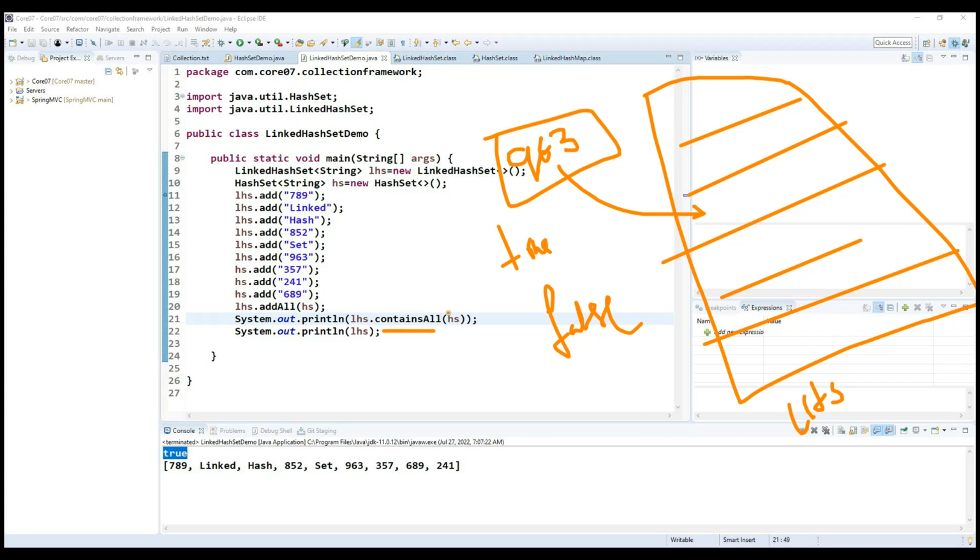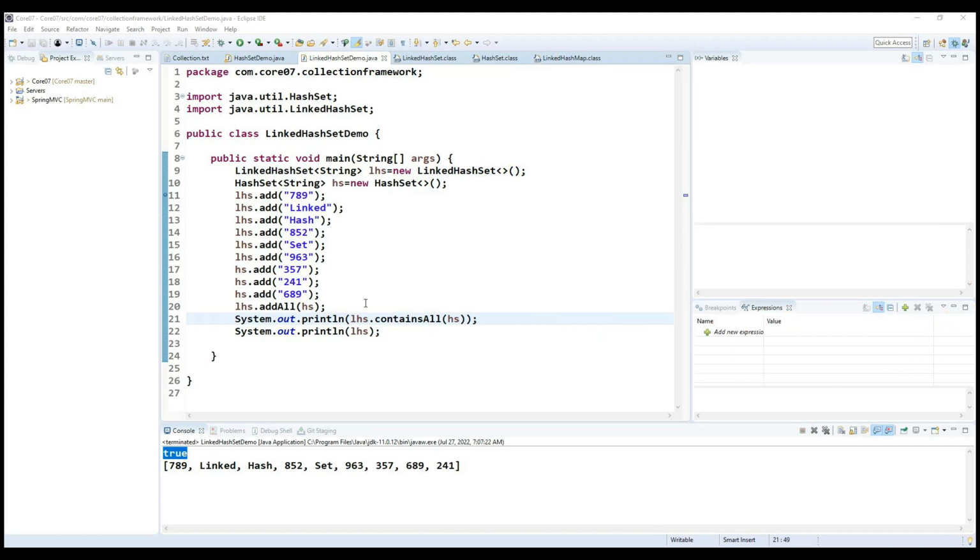Now the same for contains all. In contains all also, whatever values we pass, it checks whether the values are available inside this linked hash set or not. If they are available, what happens internally? It will return true. Otherwise, it will return false. So the purpose is the same, but the only difference is that the contains method passes only one object, while the contains all method passes multiple objects. This is the only change we need to understand.